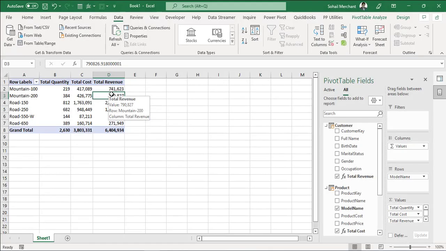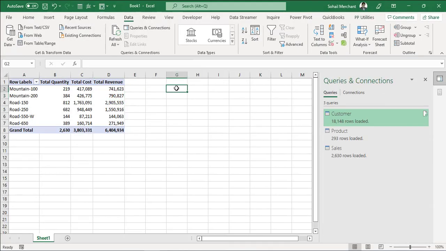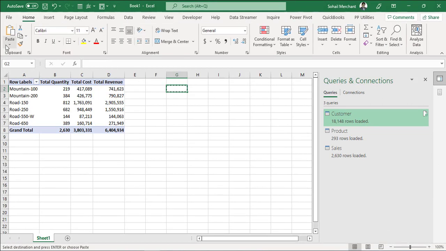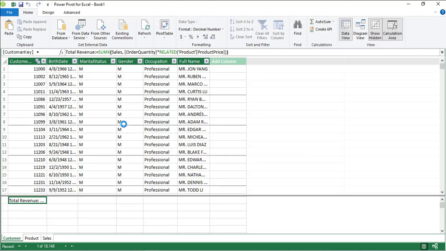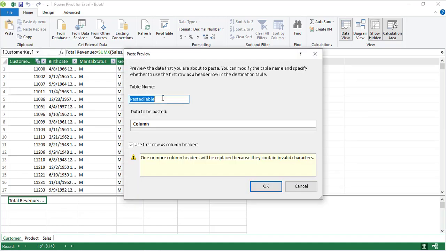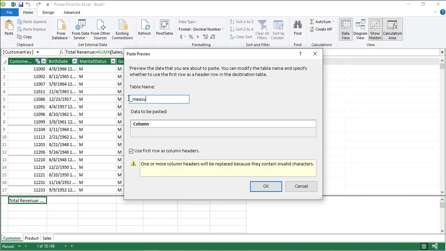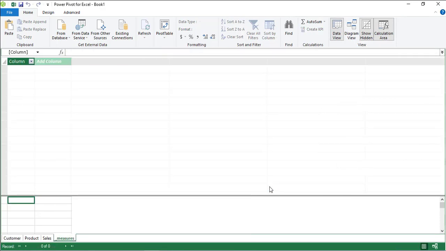First step, copy any blank cell from the Microsoft Excel worksheet, Control C, or you can go to Home and copy from here. Now enter Power Pivot, Manage, and here click on Paste. It will ask for a new table name. In my case, I'm defining this name as underscore measures. Okay, and here we go. We have the dedicated measures table.